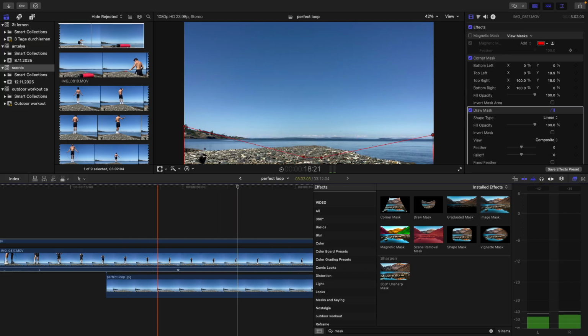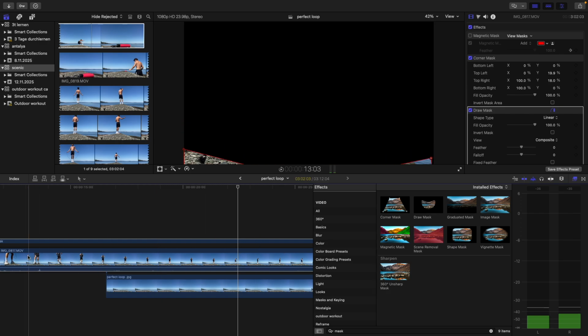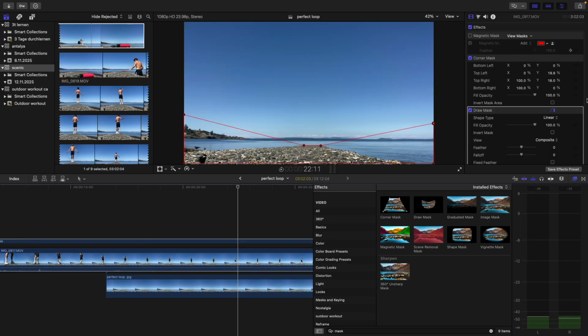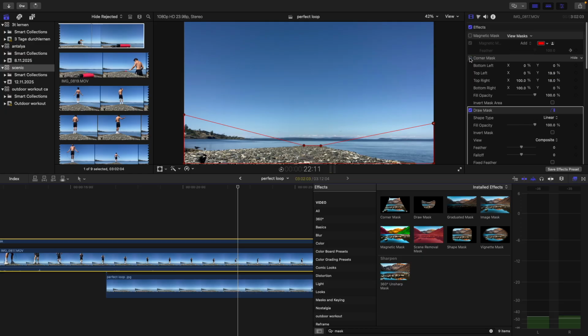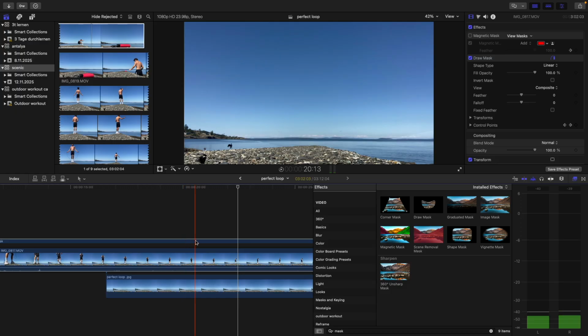I don't know why this is moving here. What is going on? What are control points? Oh, apparently they are the thing we're using here. Okay. And as you can see, it's not perfect.